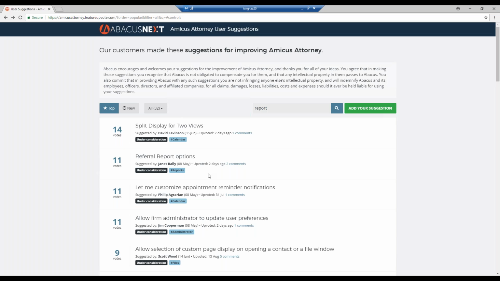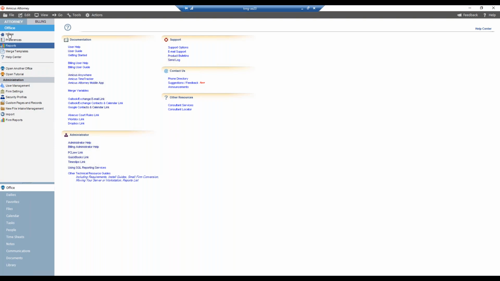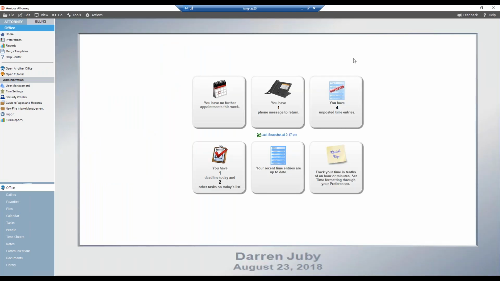So let's just briefly talk about how to access the feedback site from outside of Amicus Attorney. So let me just close this for a moment. So let's pretend that I either don't have an up-to-date version of Amicus Attorney, I haven't had the update applied yet so that I don't have this feedback option, or I'm out on the road somewhere and I'm at home or whatever the case may be, and this idea just struck me and I want to put that suggestion in before I forget about it.